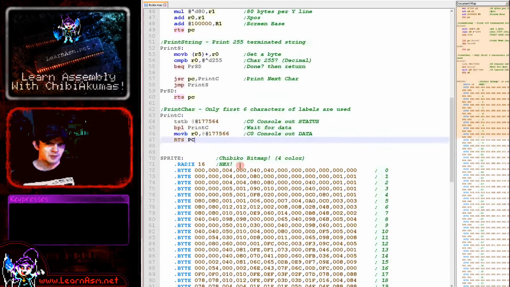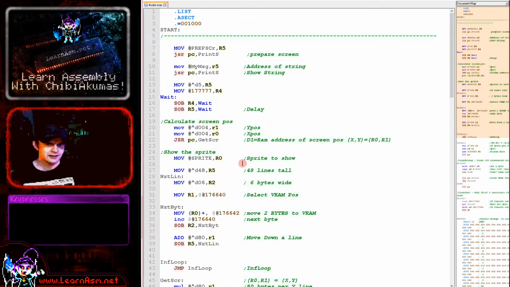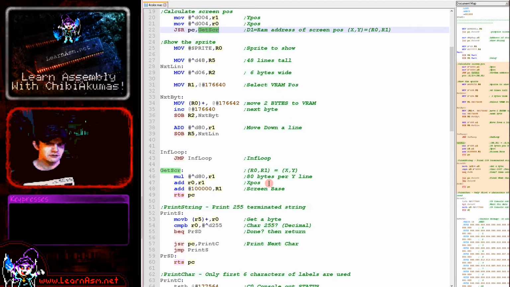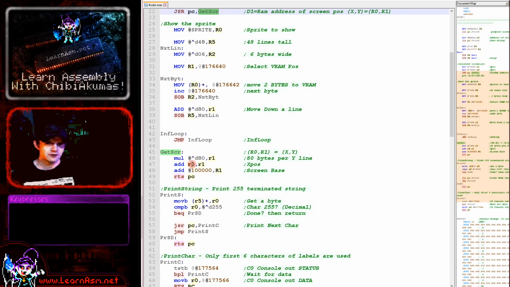So we've got our bitmap there, and all we need to do is calculate the VRAM address for the destination that we want to show it. So I've got this get screen routine here, which will calculate the VRAM address from an X and Y coordinate. Now our screen base is at 1 and 5 zeros here in octal. So that's the start of the screen video memory, and each line is 80 units wide in decimal. It's 80 characters wide. So we're effectively multiplying the Y line by 80 here, adding the X line and adding the screen base here.